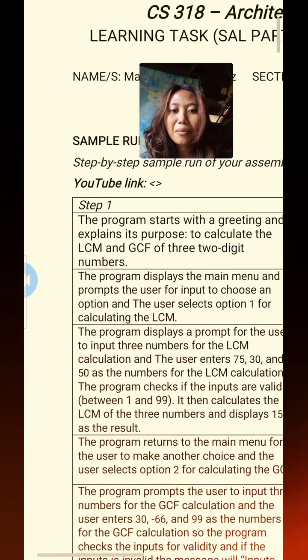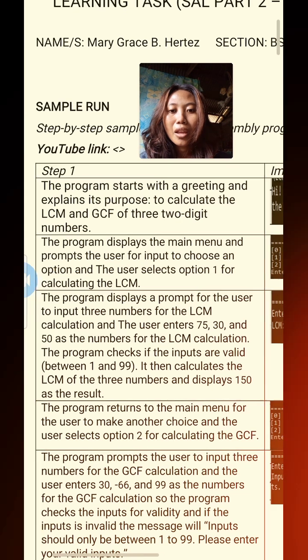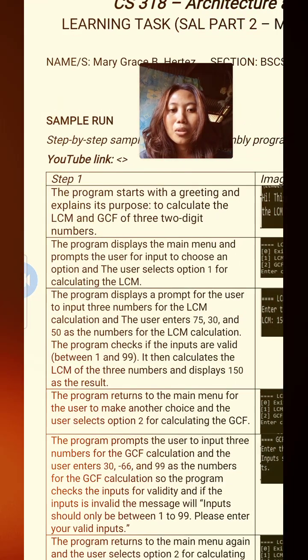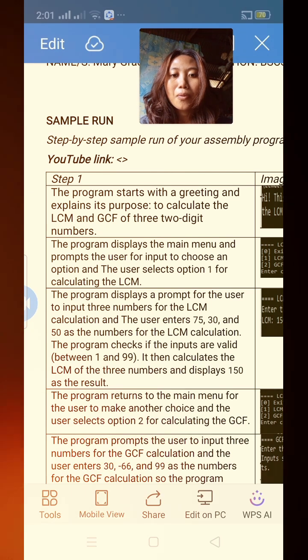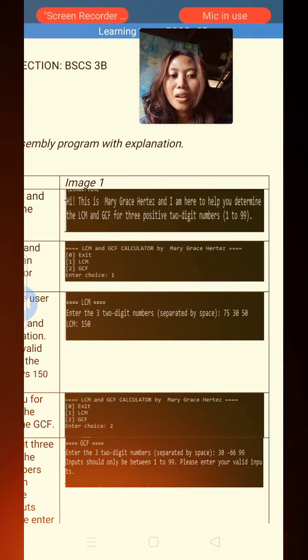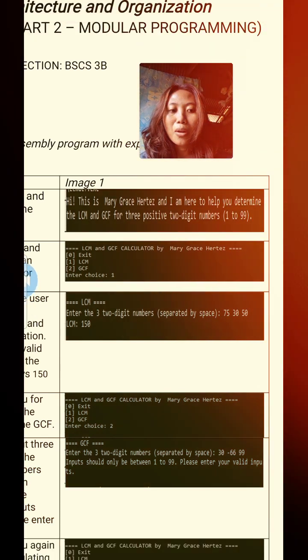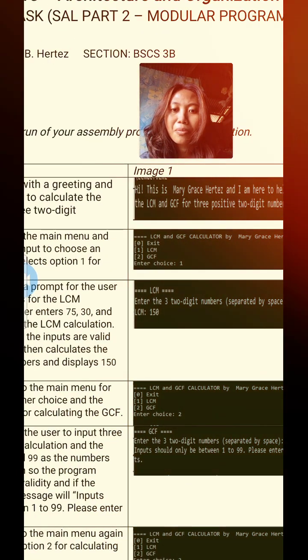And the next step, the program displays the main menu and prompts the user for input. Choose an option, the user selects option 1 for calculating the LCM. So this is also the second output of the program based on my second step.